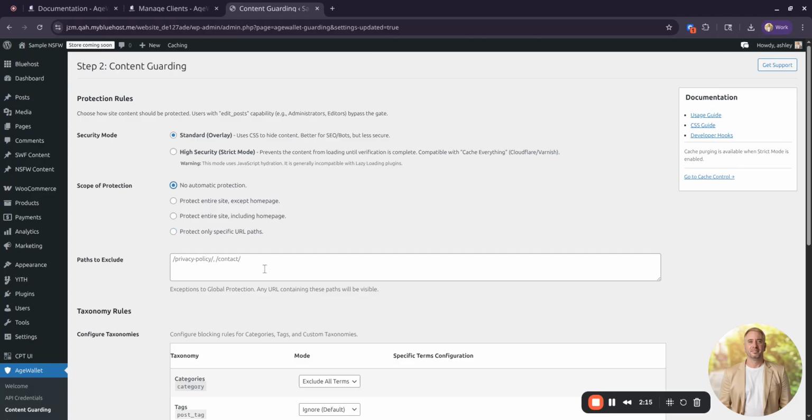Now, it's important to note that exclusion always trumps inclusion. So if you include content in one way into the age verification, but then exclude it in another way, that content will be excluded from age verification.